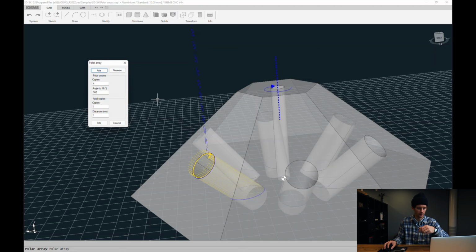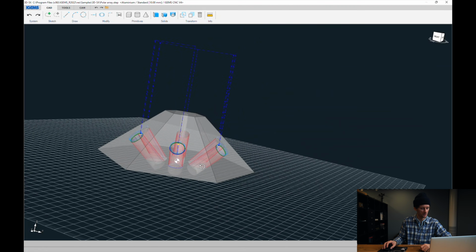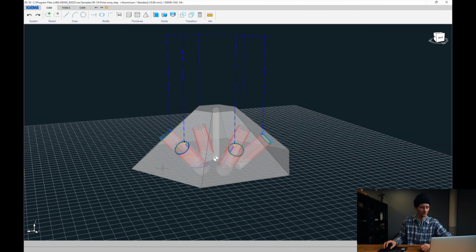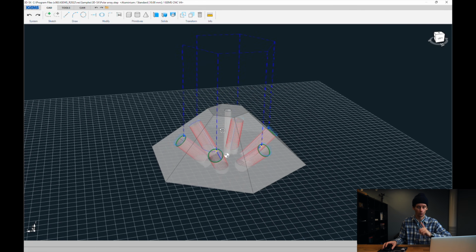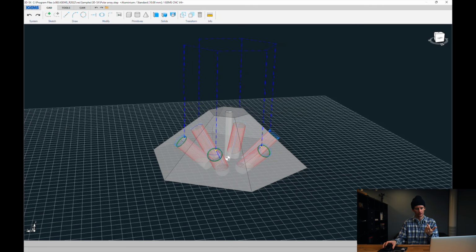How many copies? 1, 2, 3, 4, 5, 6. And the angle to fill is 360 degrees, so all the way around. Click OK. And there we go. We have a polar array. We only made one toolpath and we copied it around an axis.